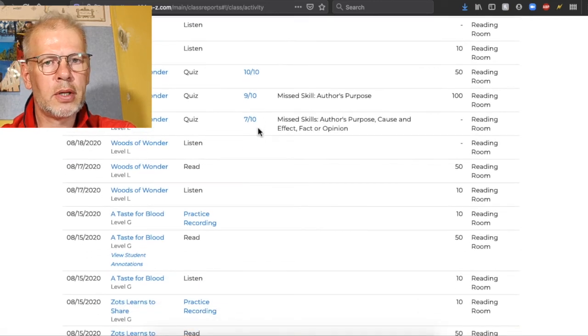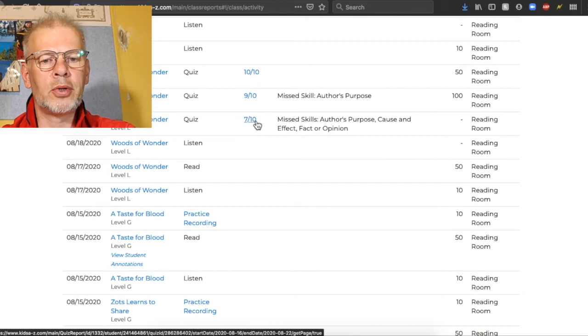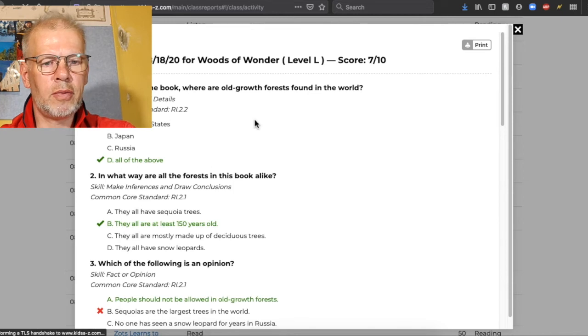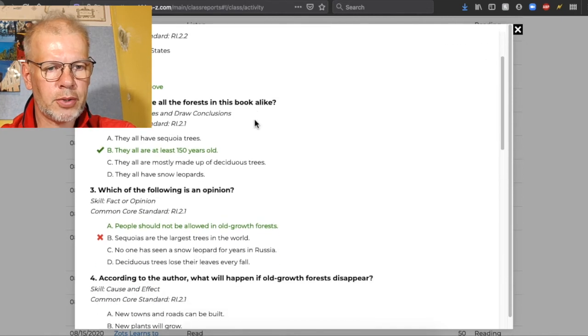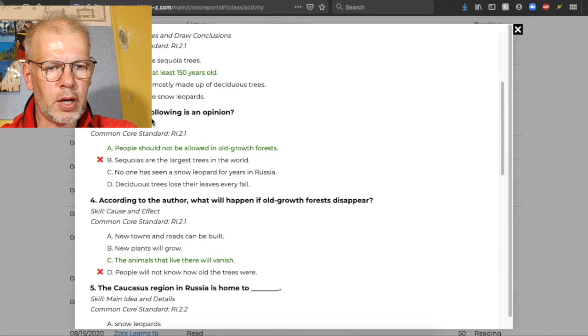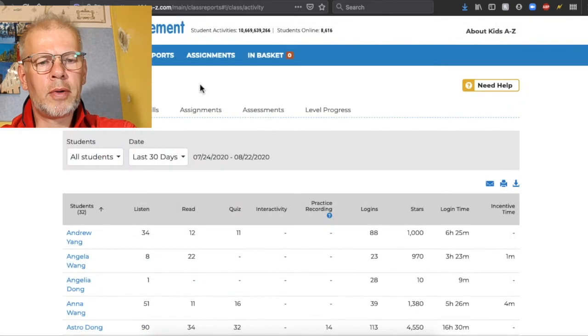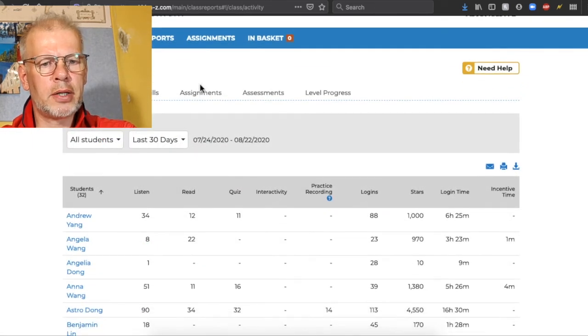If you want to know what kind of problems he had the first time around, you just click on the score, and Reading A to Z will show you all the answers. You can see that here there was a question, which of the following is an opinion, and he chose sequoias are the largest trees in the world. He assumed this would be an opinion. At his level, I can understand why he would say that, but the right answer here is in red, or sorry, in green.